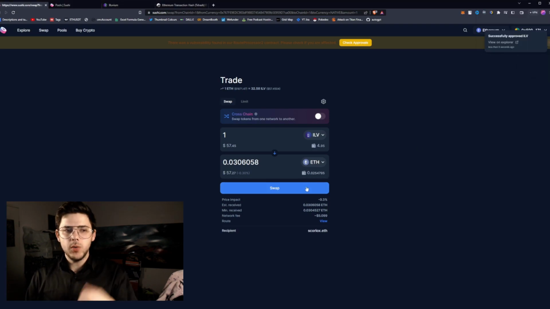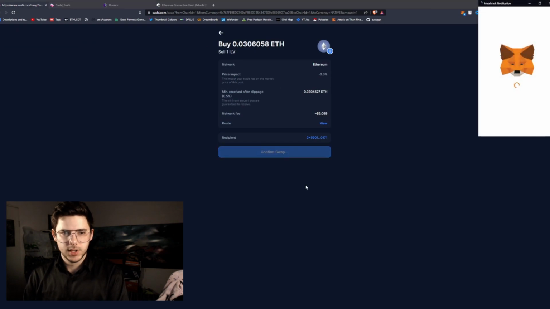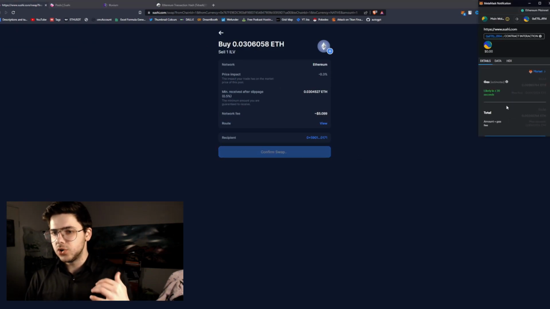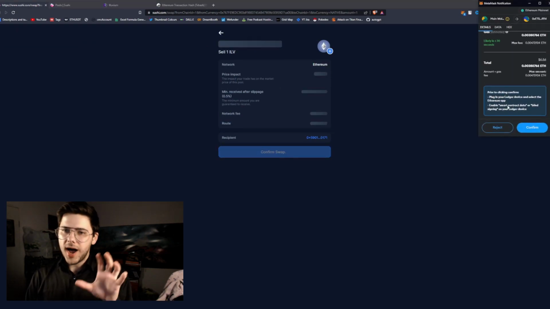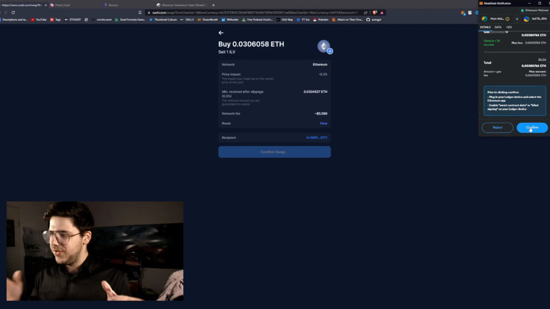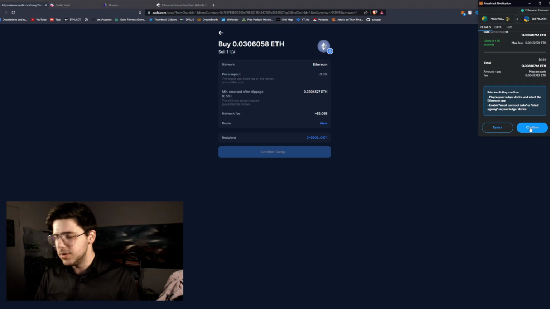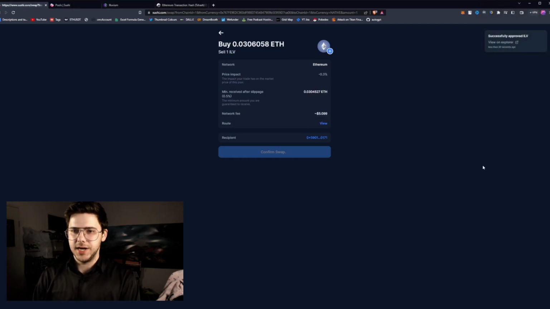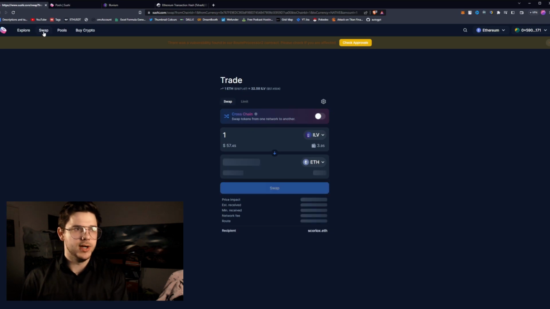Once that is approved, we want to then swap the tokens. This gas fee will be a lot higher. The approval gas fees are usually quite low. I have a decent amount of Ethereum to do all these transactions. You want to have about $50, $60 worth of Ethereum at minimum to cover a lot of these transactions. Once it's swapped, we're ready to add liquidity.